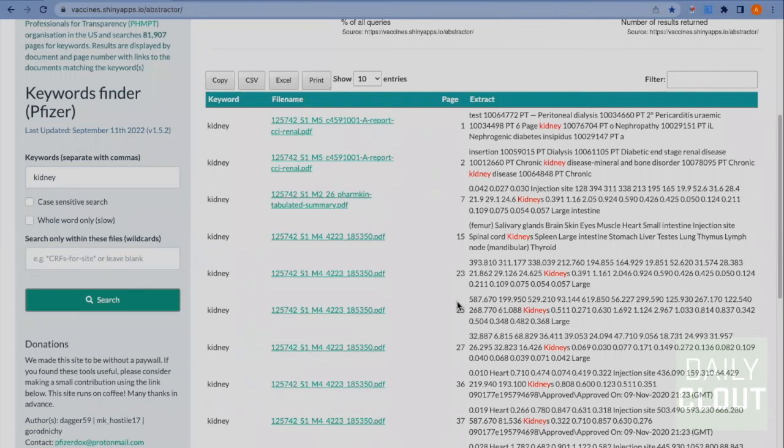One thing I will point out about using Abstractor is that you don't want to just use everyday terminology. And what I mean by that is kidney is a term we use when we talk to each other in a normal setting.